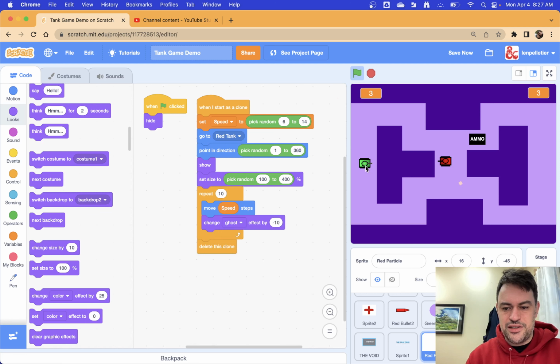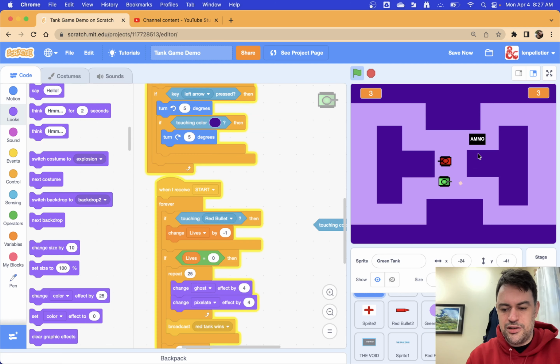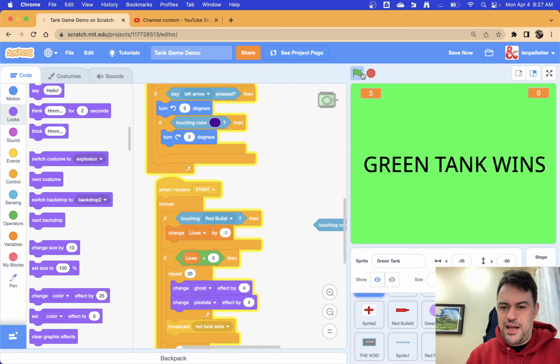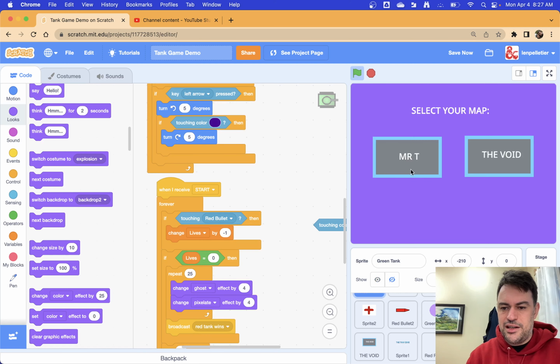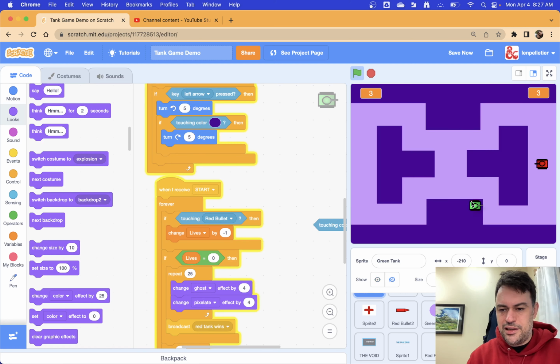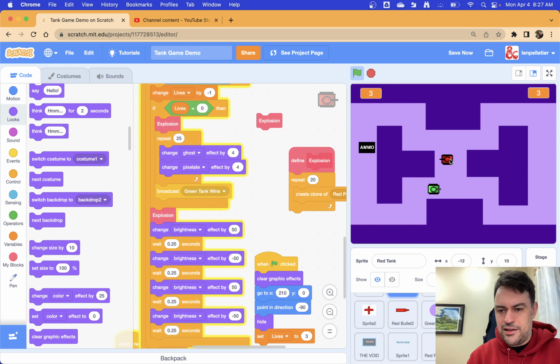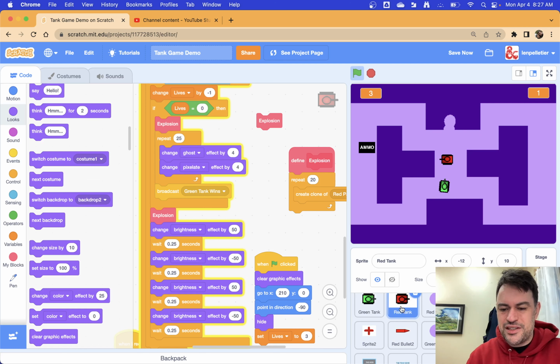So let's see what that looks like. I'll drive over here. Does my keys work? Oh, it does. Good. So I'll shoot, and we can see a big explosion kind of comes out of the tank. Yeah, nice. Let's see, the ghost effect doesn't really seem to be working. I think it's because I'm going the wrong way.